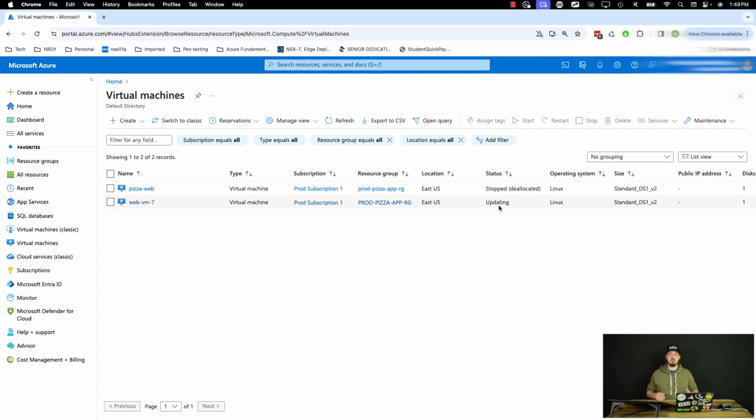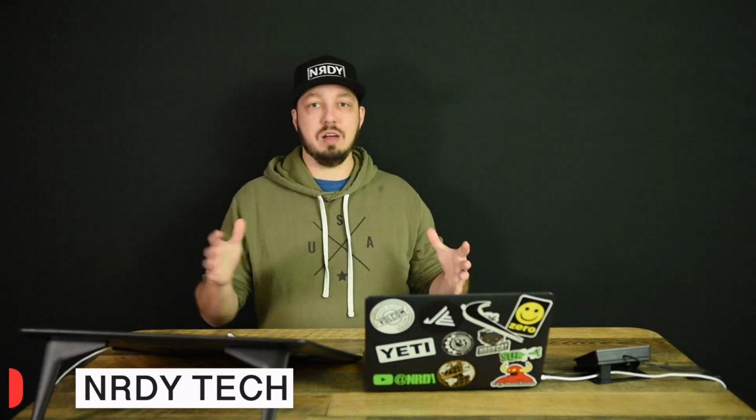But the difference, of course, is we issued a shutdown command on the bottom one, and it's still going to charge us, right? We still will pay for compute costs on WebVM 7. We will not pay for compute costs on pizza-web because it's deallocated. So that's all I really wanted to go over, was just showing you the difference of stopping it through the portal or through Azure CLI versus doing it inside of the operating system, and the implication. So that's all I got for you in this video.